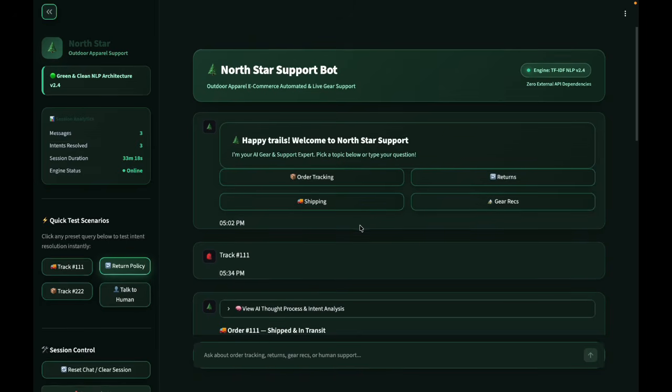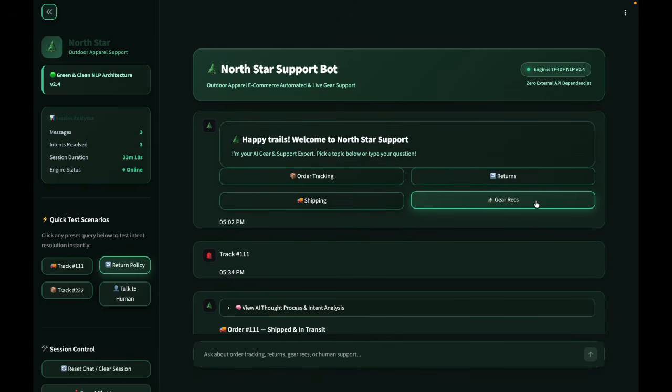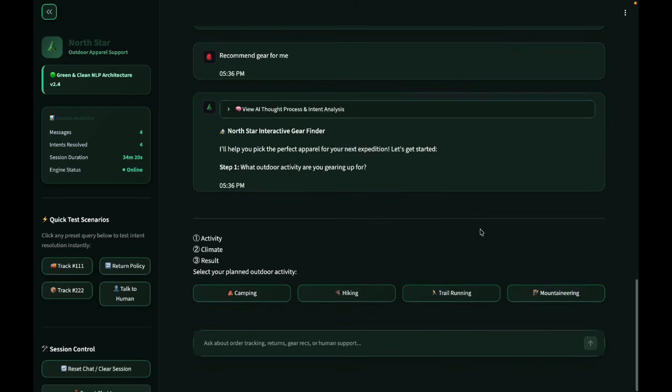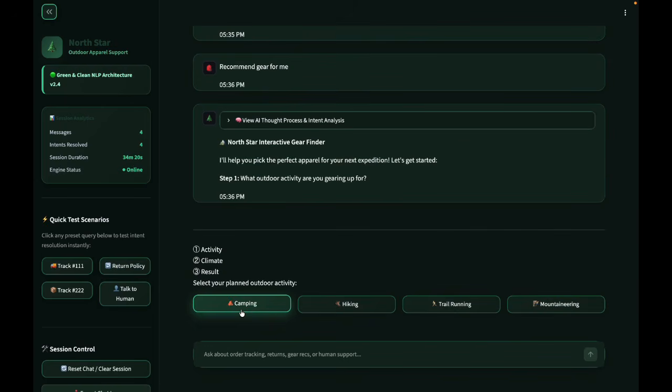Now for gear recommendations. Clicking gear races triggers our recommendations wizard, generating dynamic product cards tailored to outdoor activities and weather conditions.